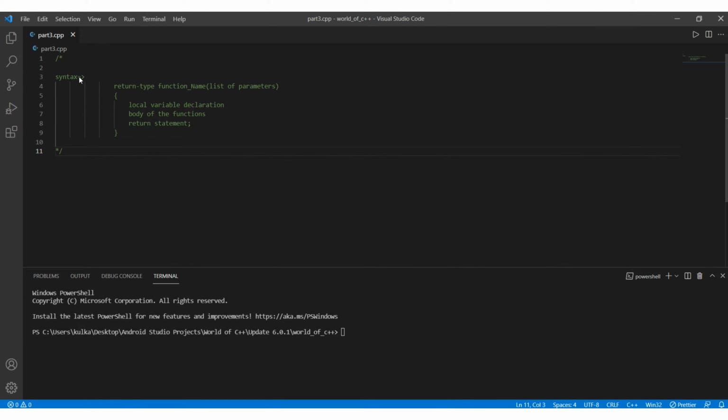Let's see the syntax of a function first. Return type, function name, in parentheses a list of parameters, then the body of the function and a return statement. Return type: a function may return a value. The return type is the data type of the value the function returns. Function name: this is the actual name of the function.